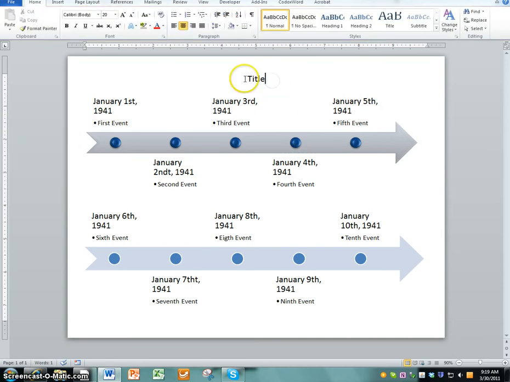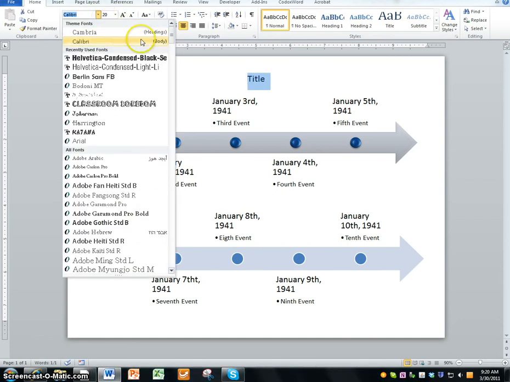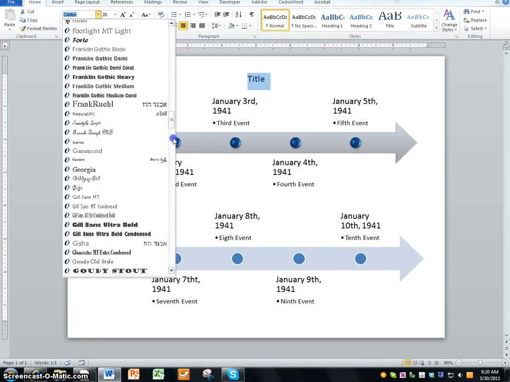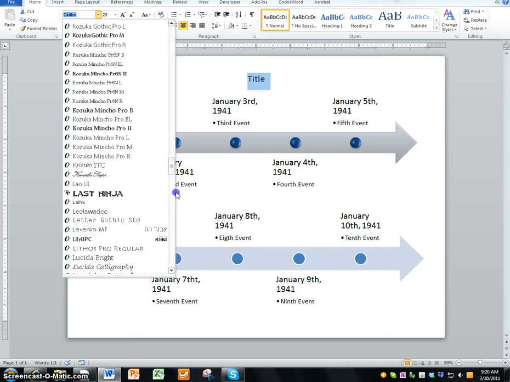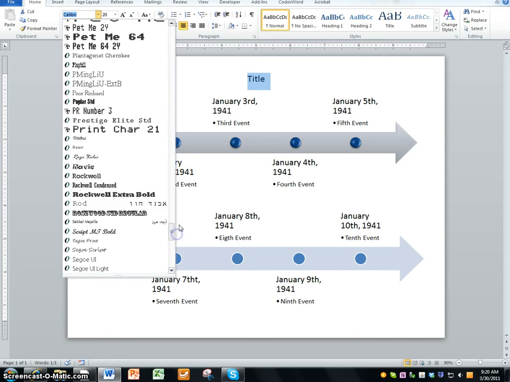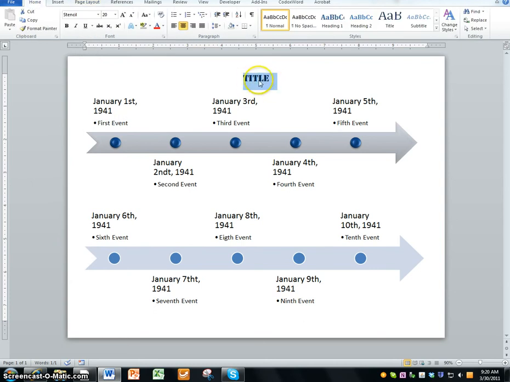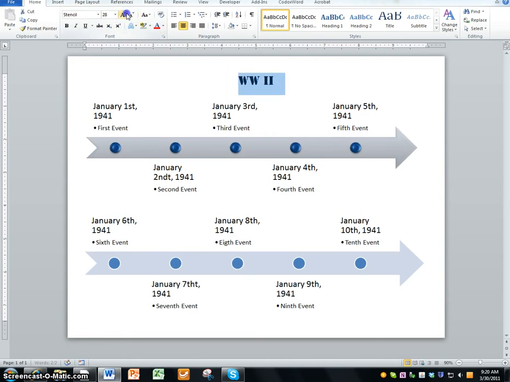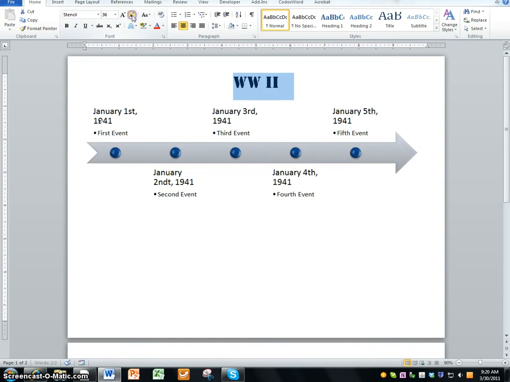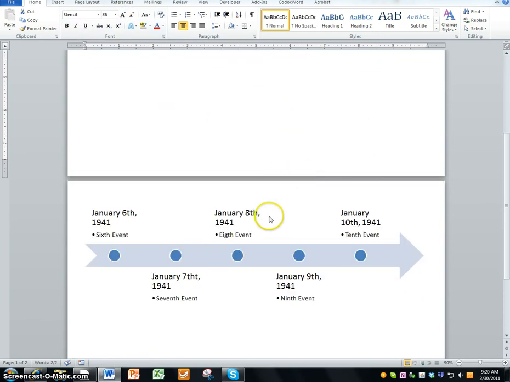You can focus on the title, but you have one problem. I'll show you what happens if you change the title to a larger font and stuff like that. Let me just try to find a font here. I found the font, it's called Stencil, and I'll make it WWII for World War II. But here's the deal: if you make the font a little bit bigger, you're potentially going to run into the problem of bumping your second timeline to the second page.